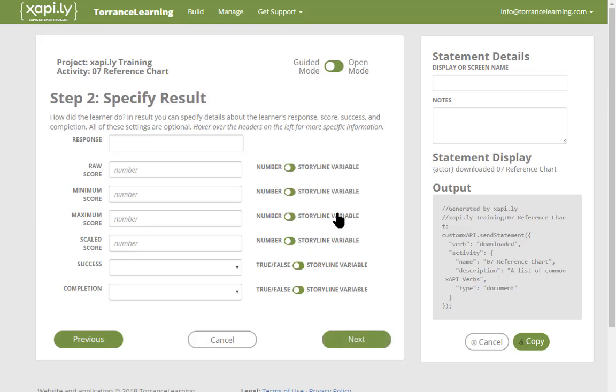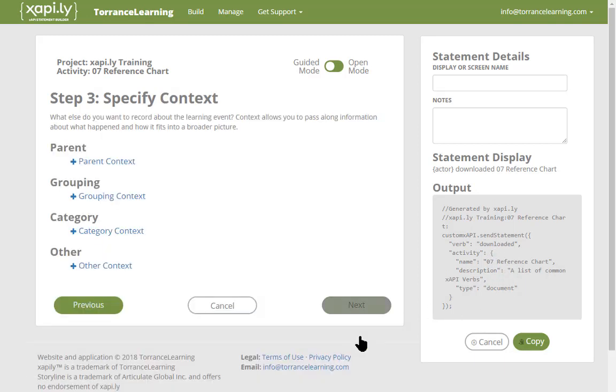Downloading this PDF does not have any scoring information, so I don't have any settings to add in here. You will notice, however, that in the output section, the code that's being written for me is expanding. The verb downloaded has been added to the activity information that was already present. I'm going to click Next and move on to the context section.